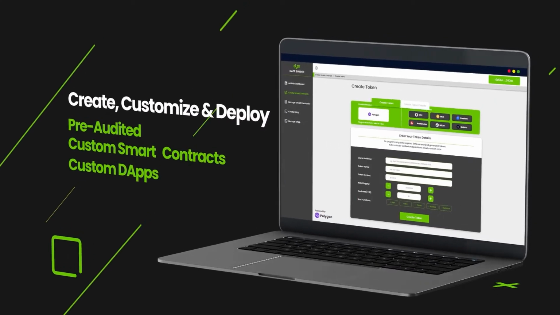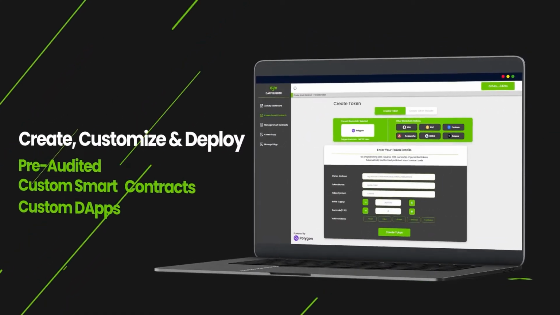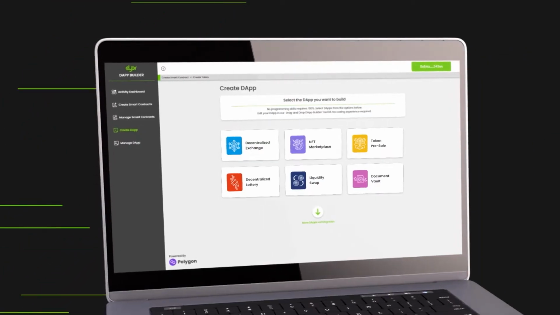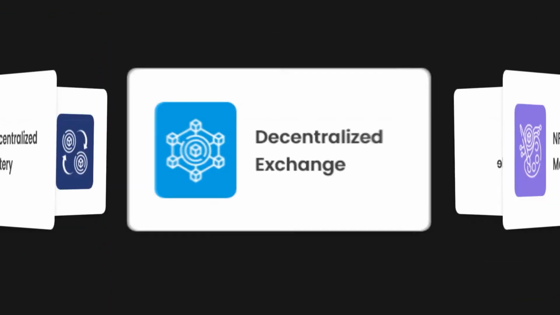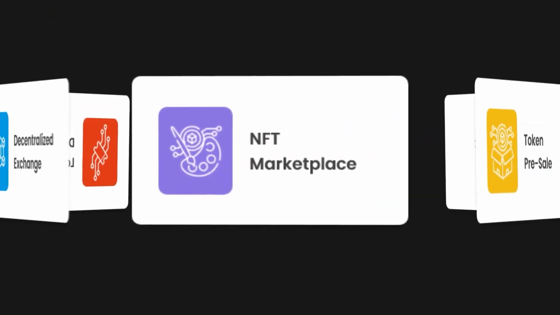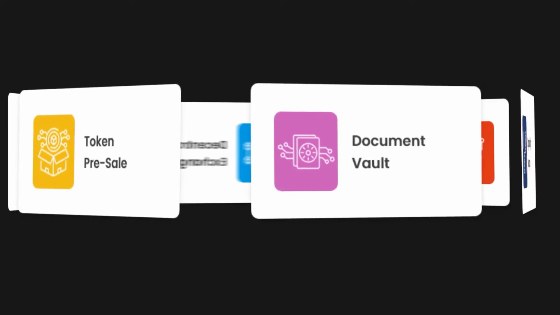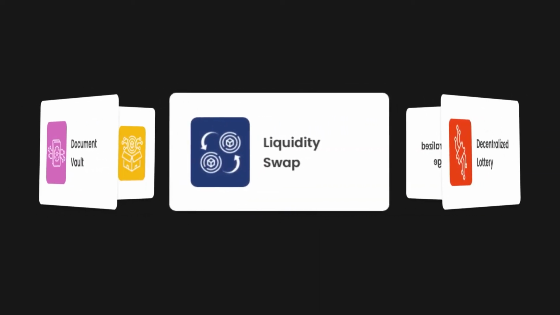DYOR Audit introduces the first of its kind DApp Builder Platform. Create, customize, and deploy your own pre-audited smart contracts and DApps. Select the DApp you want to build from one of many options provided, right from an NFT Marketplace to lotteries and DEXs amongst many other decentralized apps.